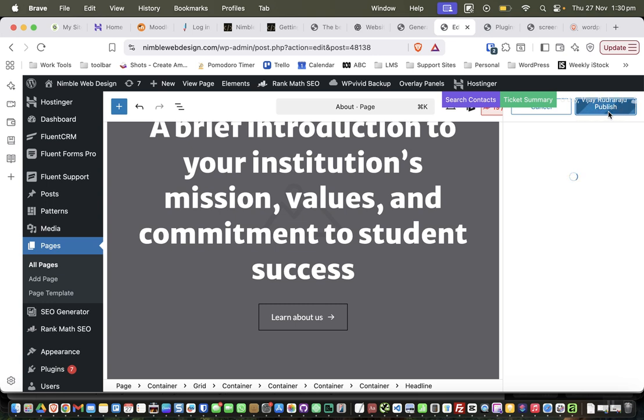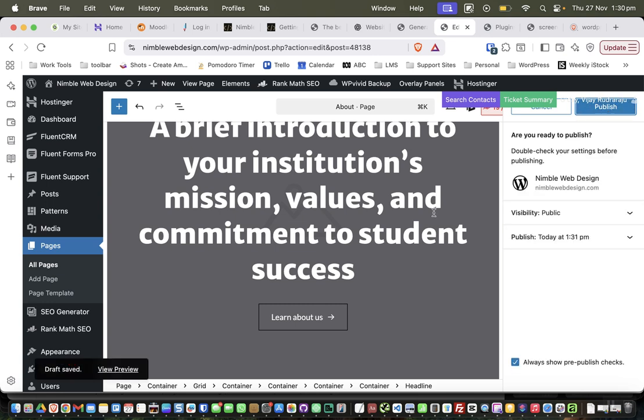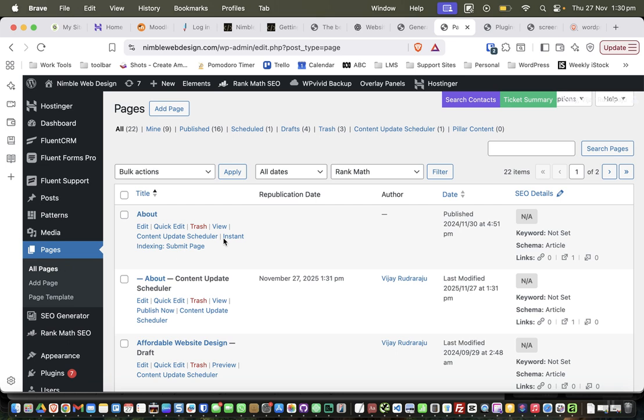Okay, so see how it says view preview. You can view the preview to see how this page will look. But if I go back to all pages, I should see 2 instances. One which is my original, and now this is the update scheduled for today at 1:31.